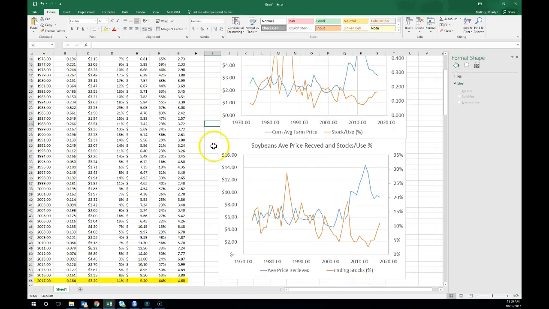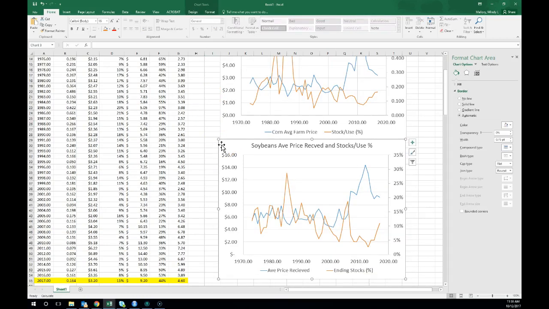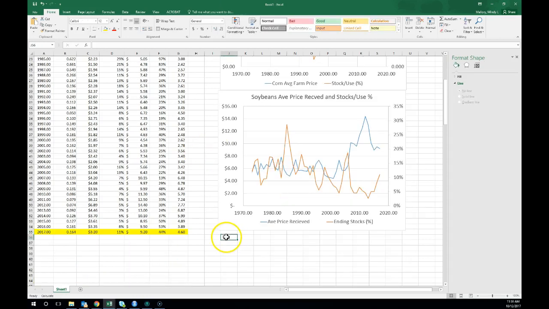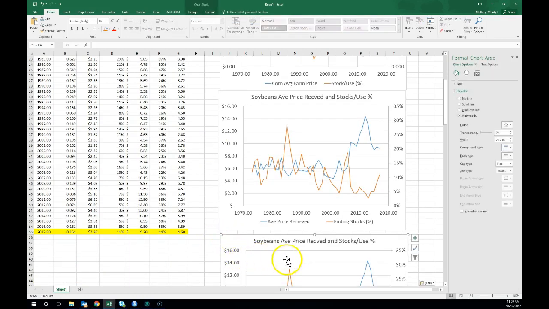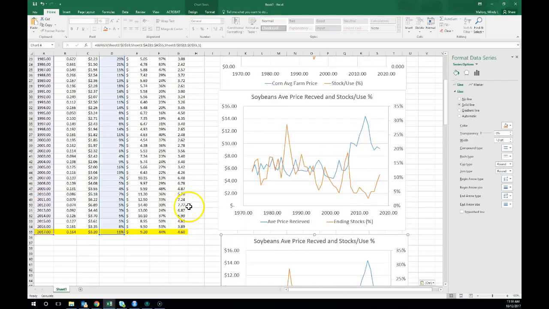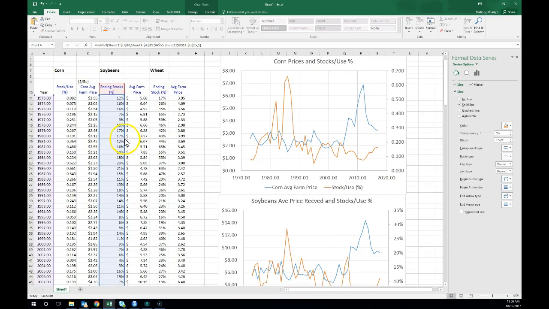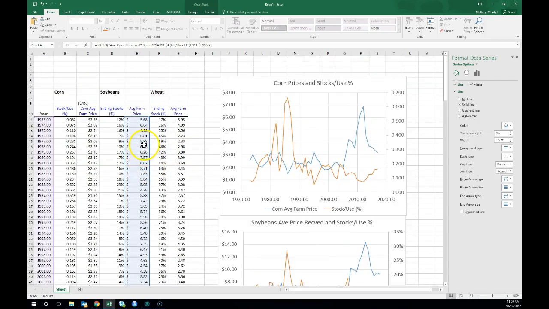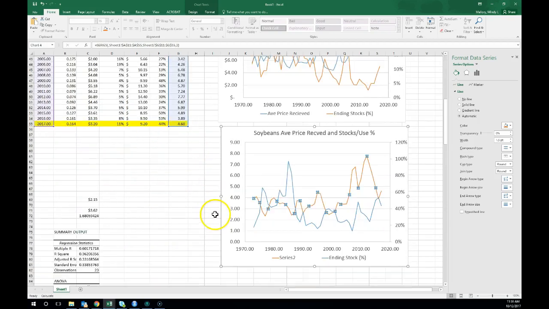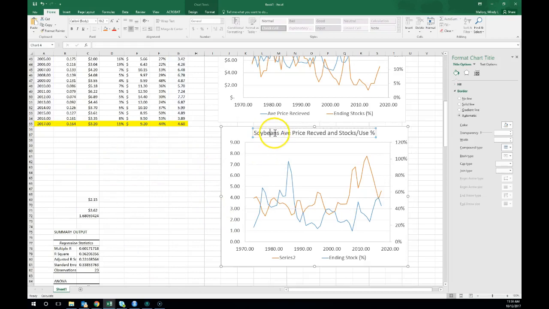Okay. Now here's a trick we can do for wheat. I'm going to do a Control-C. I clicked this soybeans chart, and I'm going to put my cursor here and do a Control-V. Now, to get the wheat data, I'm just going to scoot this over to the wheat ending stocks. And similarly, I can scoot the prices over to the wheat prices. And it's a little bit less work. So then I need to just change this to wheat. And we're pretty much done.